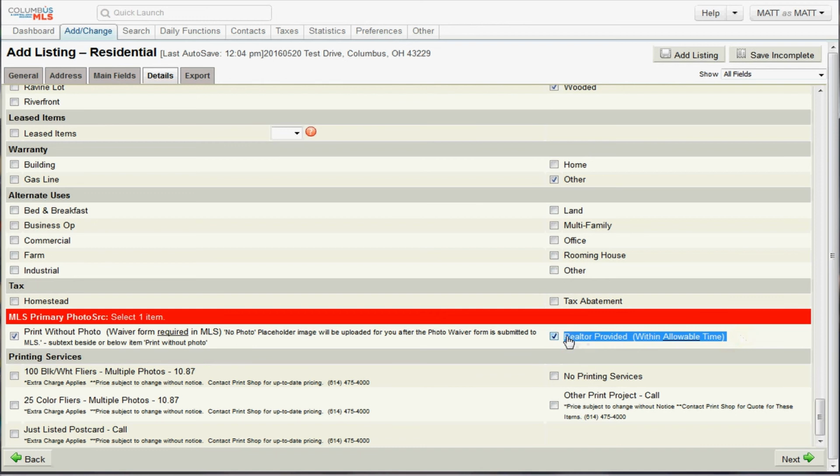When you click on Realtor Provided, if you don't have a photo on your listing immediately, people will skip your listing because they'll see no photo, or even if you only have one photo, that's just not enough. They assume if there's not pictures of the interior, if there's not pictures of all of the rooms, something is wrong with this property. So yeah, Realtor Provided within allowable time means within 5 days according to policy, but forget that.